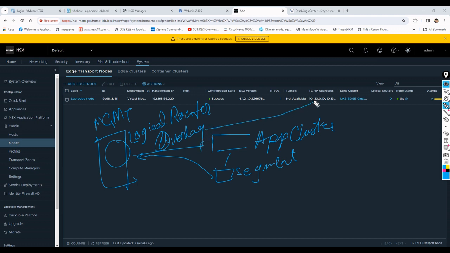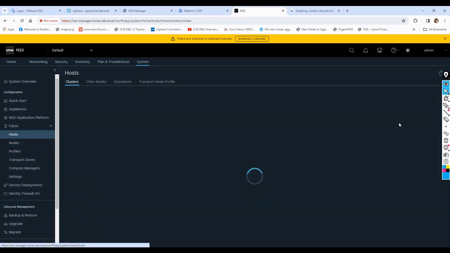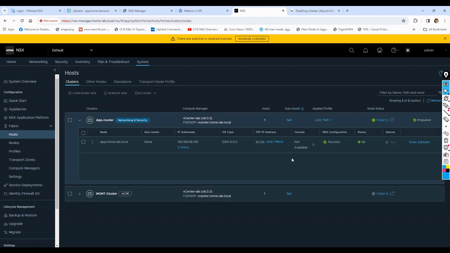This overlay part requires the TEP IP address. Over this TEP IP address they communicate from the management cluster to the app cluster. That's why this TEP IP is required. So this is a very important part, and we need to understand this. This is the TEP IP, this is my host, and we also get this TEP IP address. So all things are done. This is called the NSX installation.